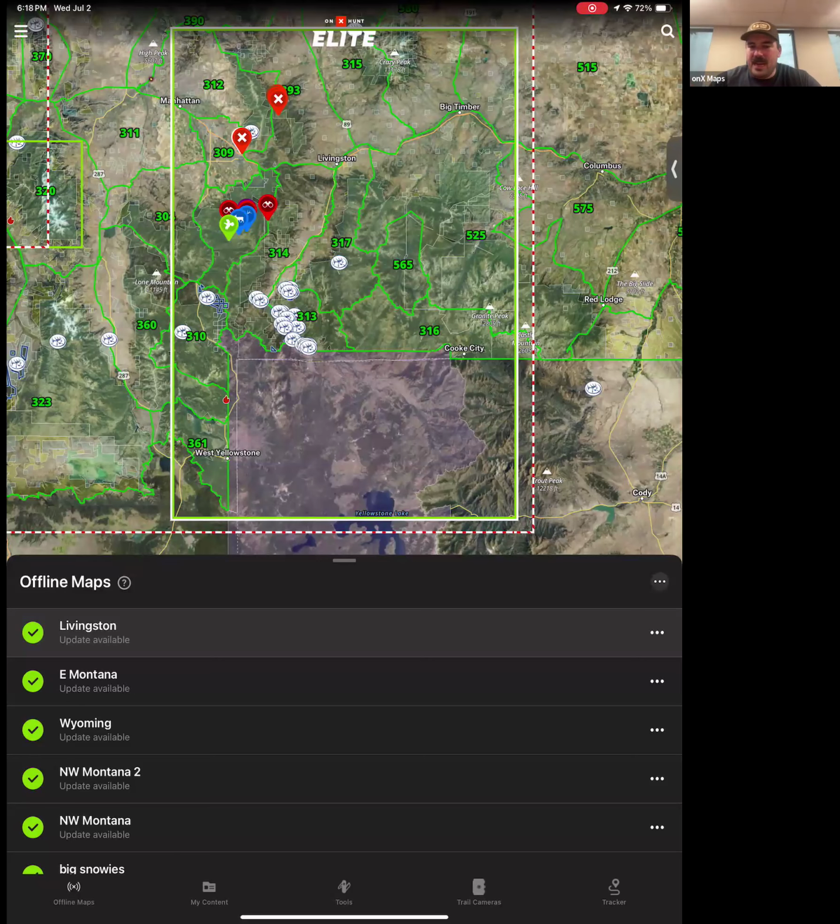If I do want to update it, I just tap on the green check mark and that'll start updating that map. I recommend doing this when you can, but it doesn't have to be every day. It doesn't have to be every week. It's summer right now, so you might not need to update these until August, September, October, whenever, kind of the eve of your hunting season. So go through before your hunt and update them.